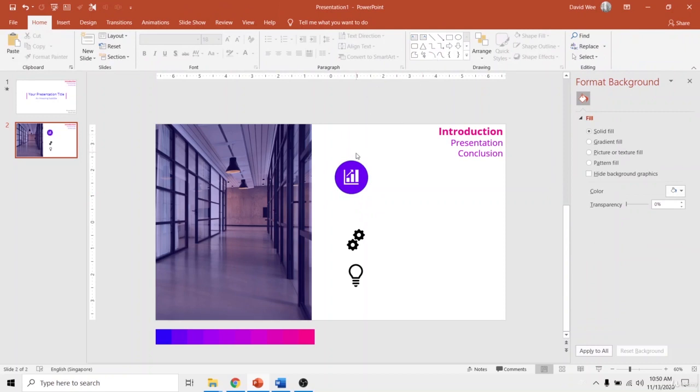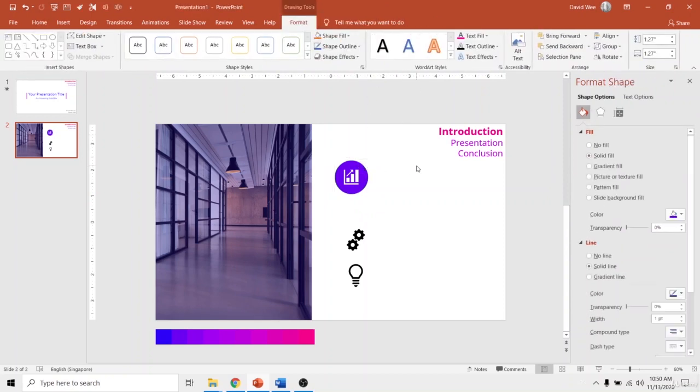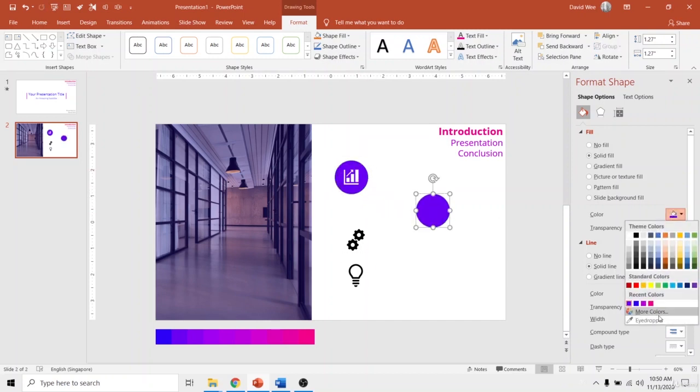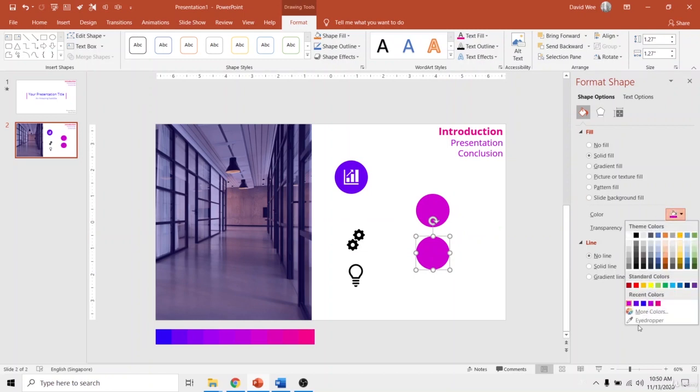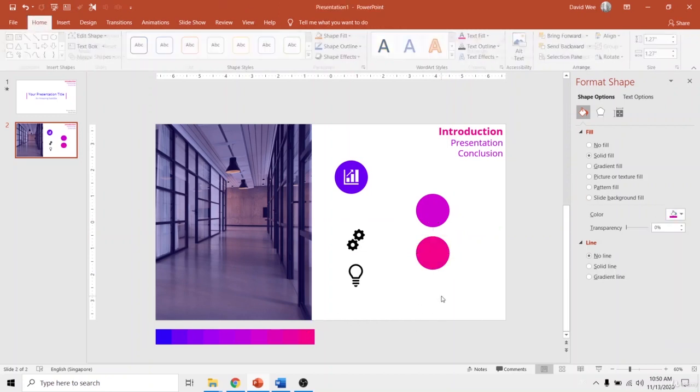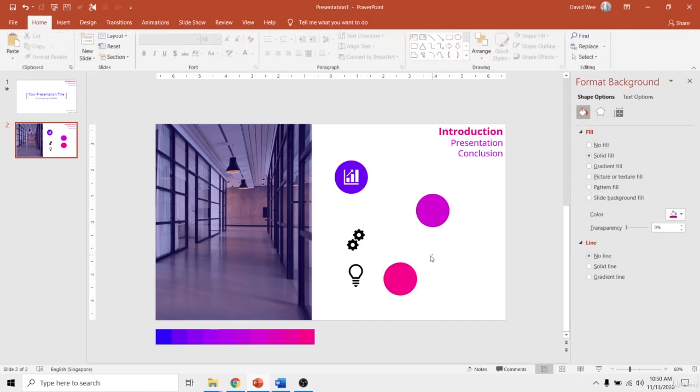Okay, now we're going to do the same for the other 2 shapes. So copy this shape, and we're going to change the color into 3 different colors. Remember, we do not need the outline, so I'm going to cancel the outline for this. And I'm going to copy and paste this and change it to pink. So now we have 3 colors.